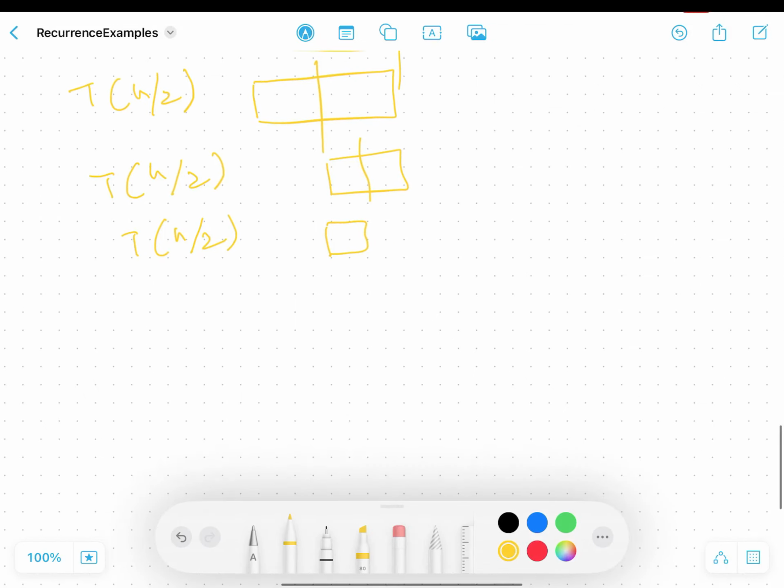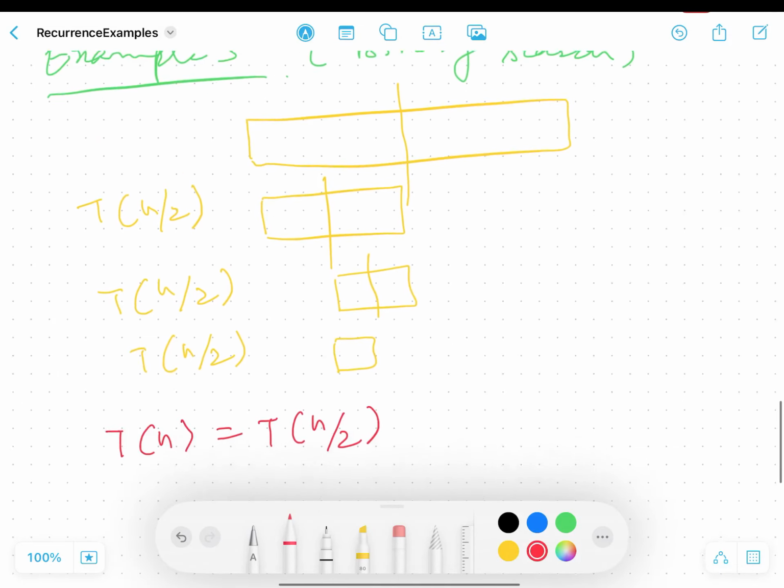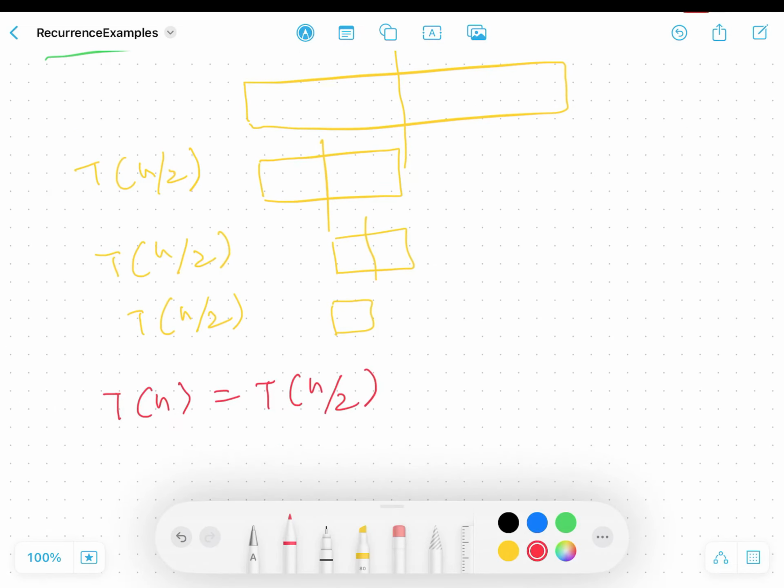So what will the recurrence look like? That's it. So here we see that we are dividing, but a binary search does not have a conquer step. There is nothing. It's only divide.